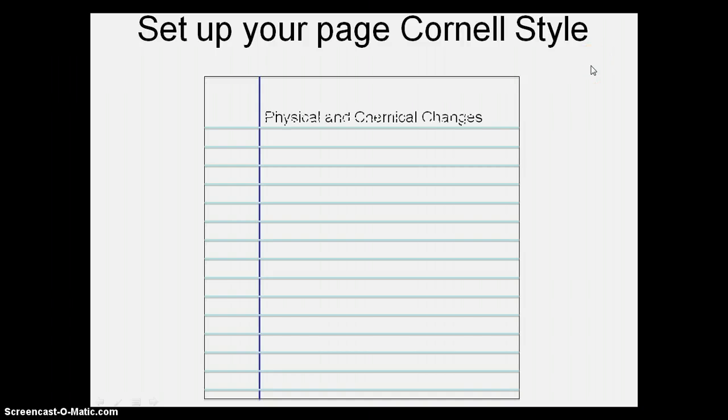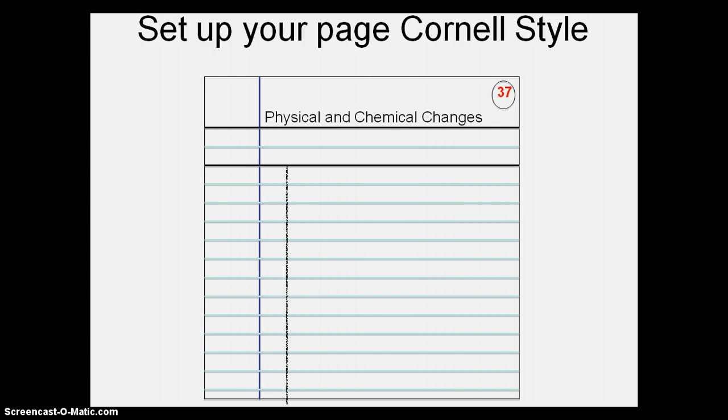So setting up your paper Cornell style, you want to make sure you put the title on top. Again, this is page IP37. And set up your Cornell paper for areas for the essential question, vocabulary, and summary. Remember, you'll have to create a key for your highlighting at the end of your notes.